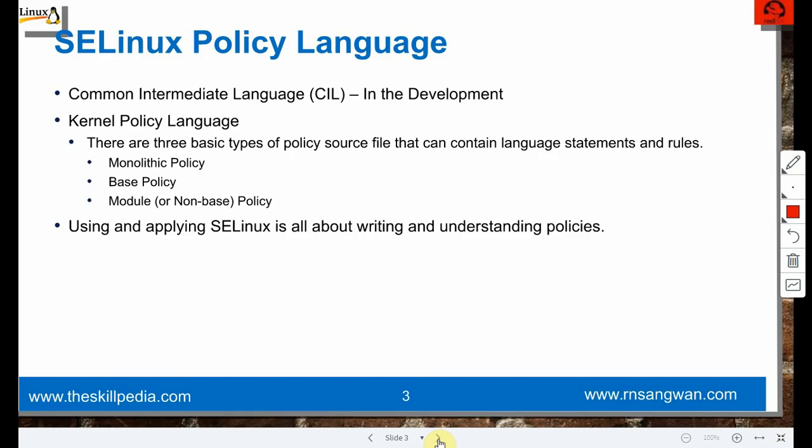So SELinux policy language. The language is not C language. It is a very interesting language. It is quite user friendly, easy to read and easy to understand. And the language is called Common Intermediate Language, CIL. It is in development. Kernel policy language. There are three basic types of policy source files that can contain language statements and rules.